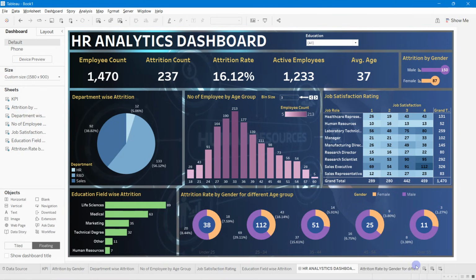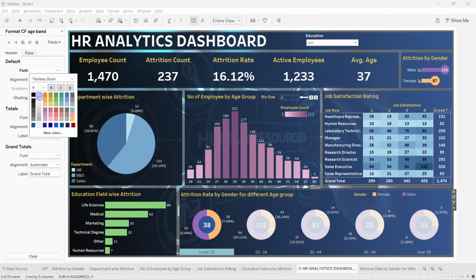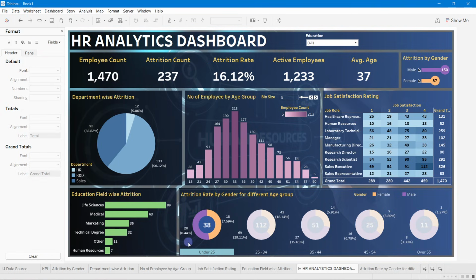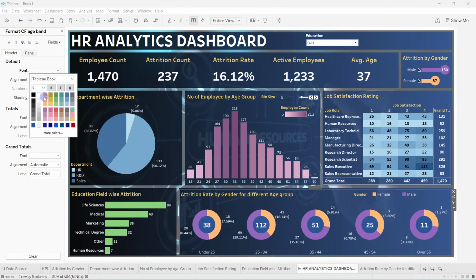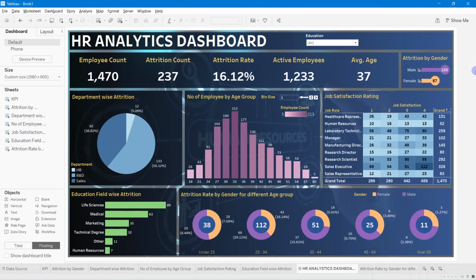So one thing which was remaining, you can see these values, whatever the age band, we have to make it white in color. So let me just go and make it white. Perfect. Or you can make it yellow if you want, any color which you want. Perfect. So now this complete dashboard has been designed, guys, step by step, everything we have seen. We have designed each and every chart, and we have placed it in our dashboard.